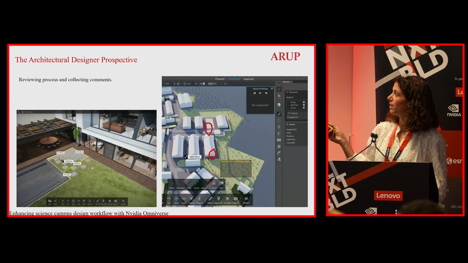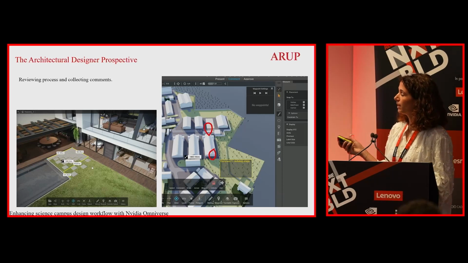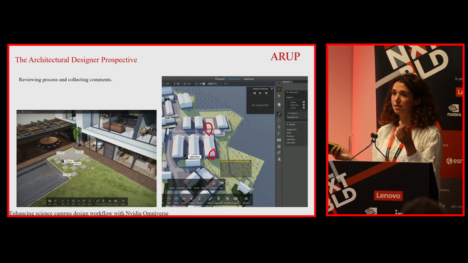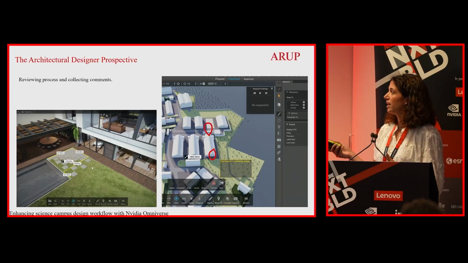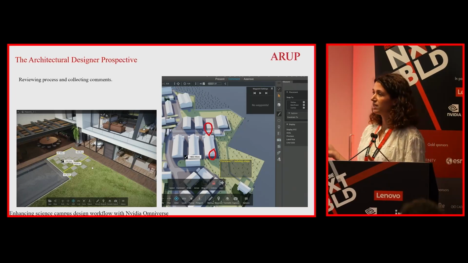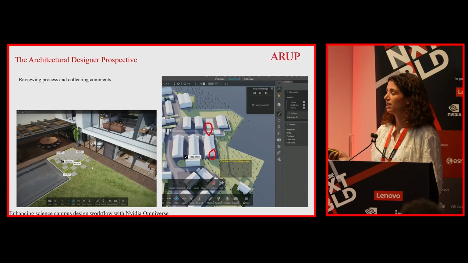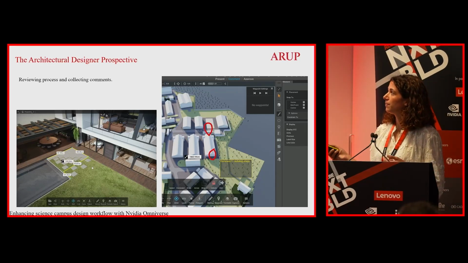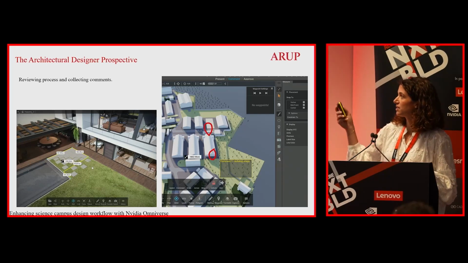So the testing that we did for 6 months started from a reviewing process. We were collecting comments from our senior team to understand how they can interact with the model without having to produce drawings, but just giving them the model, and then giving the architects comments, and the same thing to the clients.